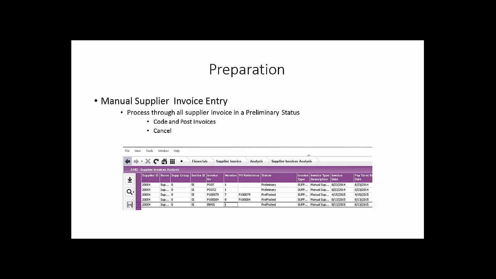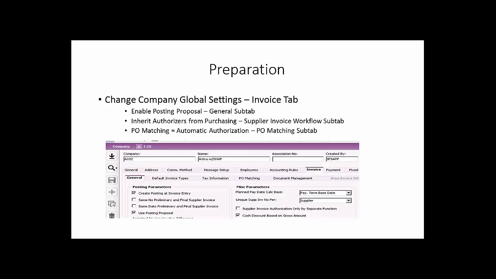That's why the handling of all the preliminary invoices is very important before you make that final determination. On the company setting, on the invoice tab, you'll notice that at the very end of the general, it says use posting proposal. Once that's checked, you'll get an informational message that says, when you save, there's no turning back.